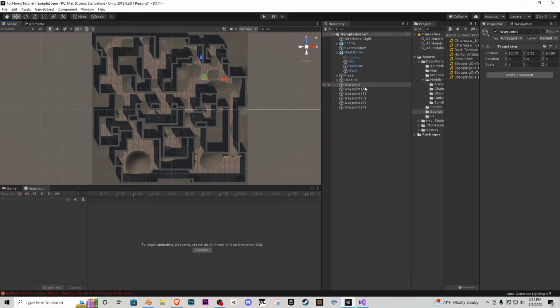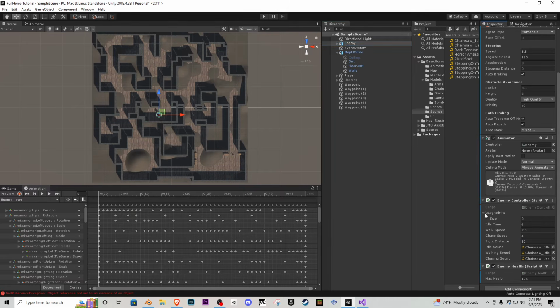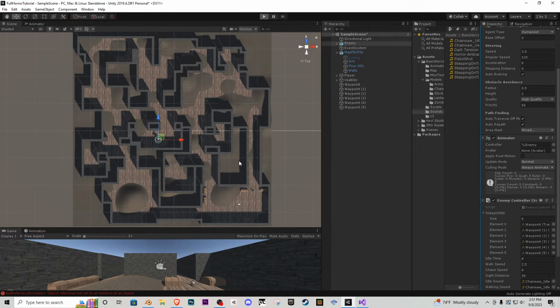So as you can see, as I go through them all, you can see where the individual waypoints are for him to travel. So you can add as many as you want. He's going to naturally want to go to the closest one. So if I go into enemy, open up his waypoints, and we just click and drag them all in. So we got 1, 2, 3, 4, 5, 6. And now, if everything goes well, let's just see if he goes around the scene properly.